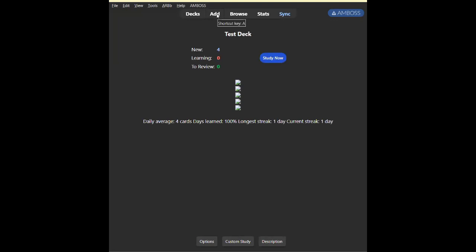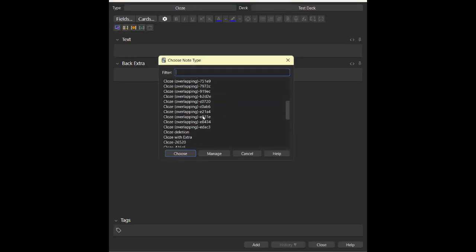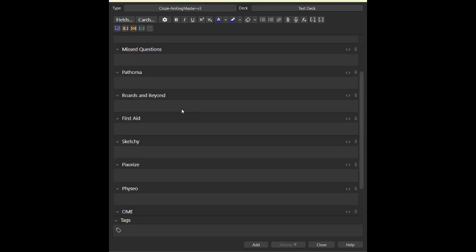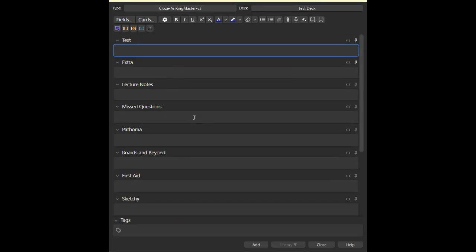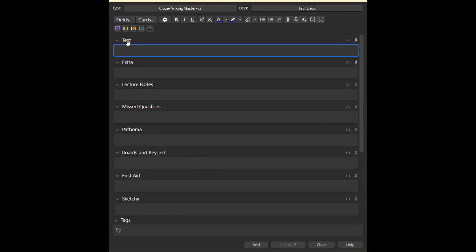what I usually use is this card. It's a bit bigger. Wow, there's so many things here. There's so many fields. These are called fields. This is the Cloze Anking Master. Usually you can get this from the Anking deck. Okay. So what I usually do here is that here's the text. This is where the cloze is.